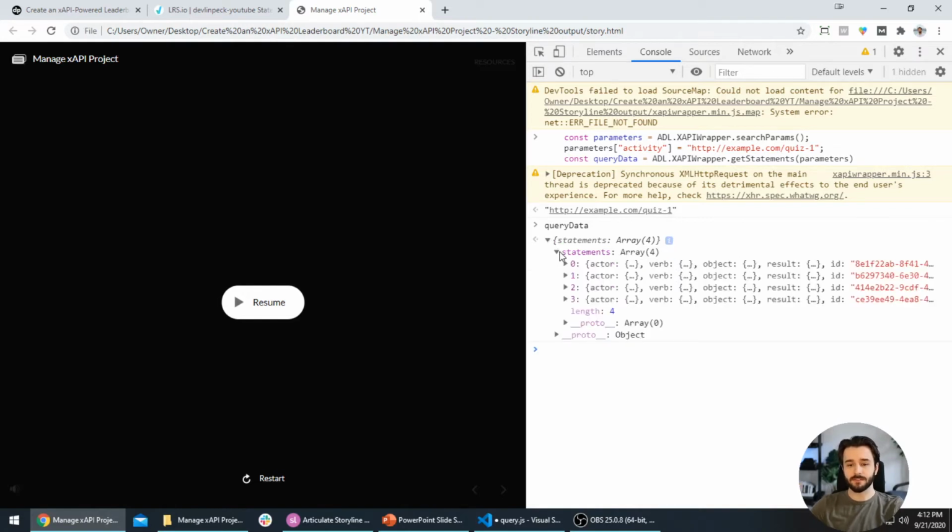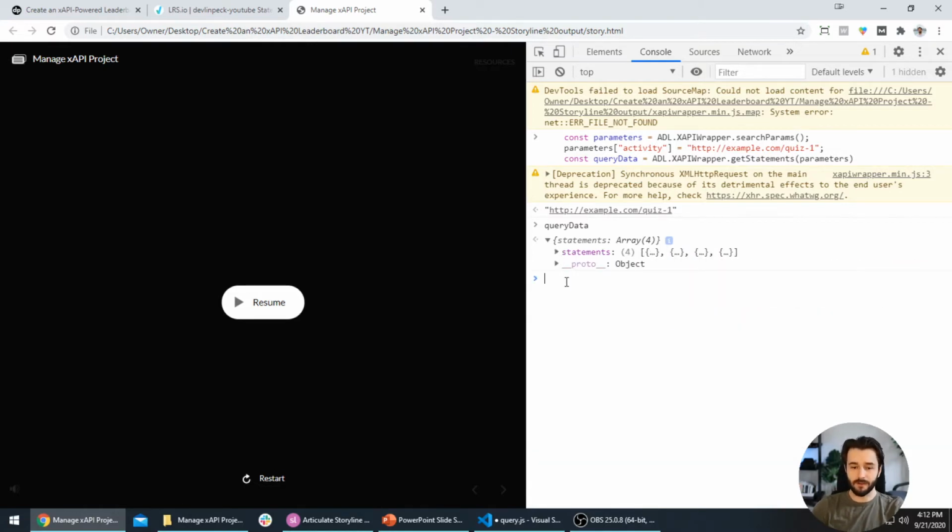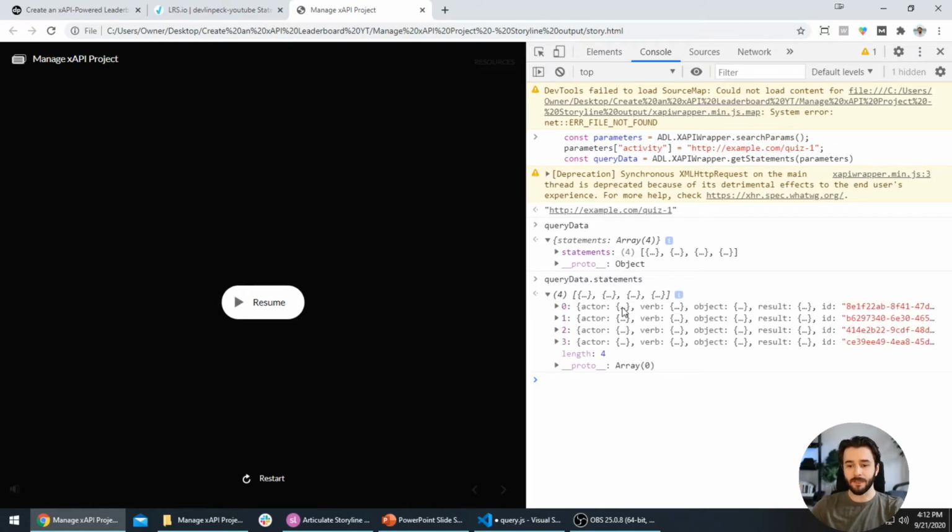And I think we looked at this in the last video. Some of these statements are passes, some of these statements are fails. So this is good. We can do queryData.statements to directly return that array, because you notice it had this object here called statements. So we access that directly, and now we see these 4 xAPI statements where someone passed or failed the quiz. And also, if you remember from last week, we can access these.